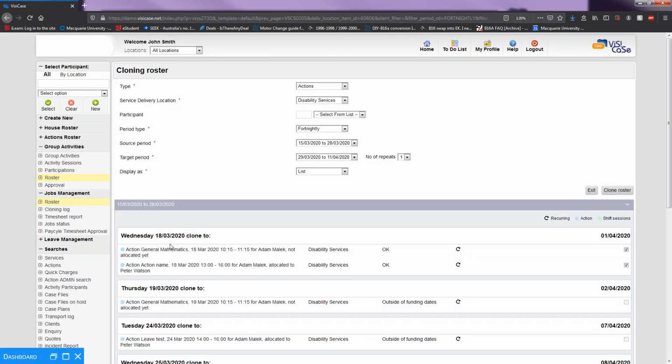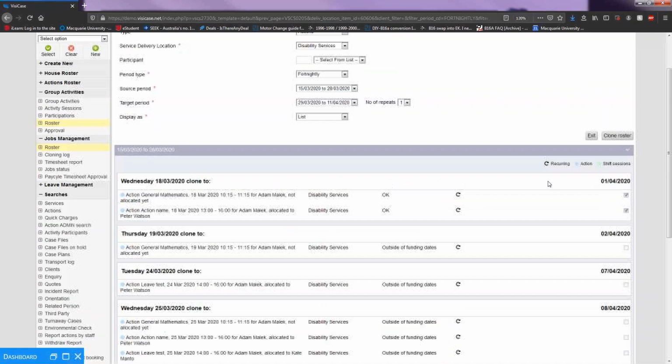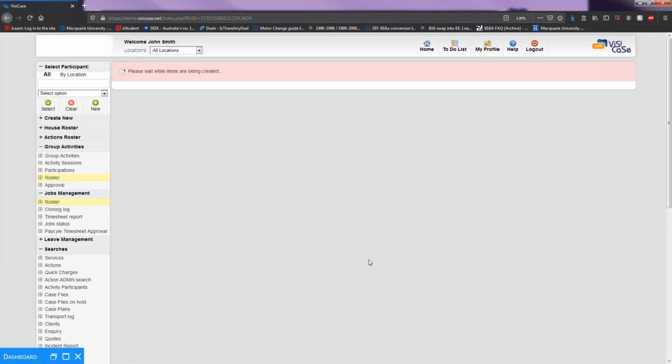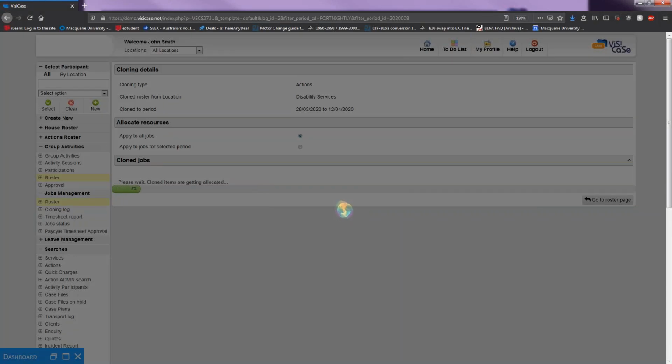So in this case, I'll prepare one. These, once again, cannot be selected because they're outside of funding dates. Once I'm happy with that, I will select to clone the roster. The system will now create all the work. We can choose to allocate all the work now.